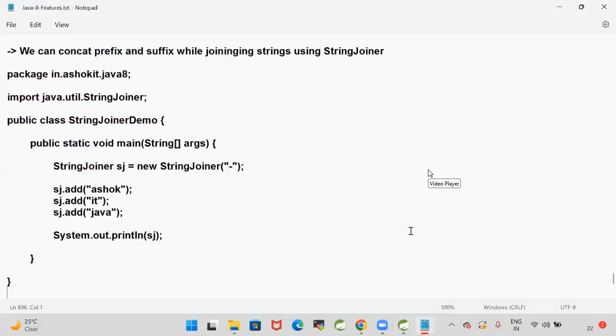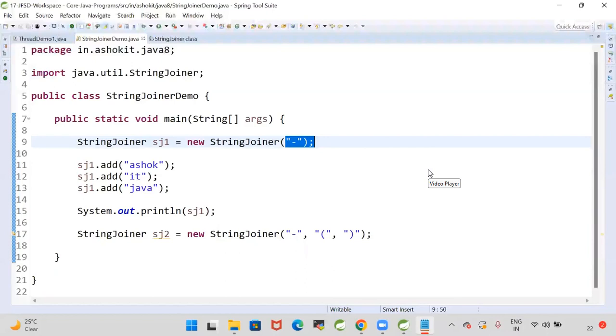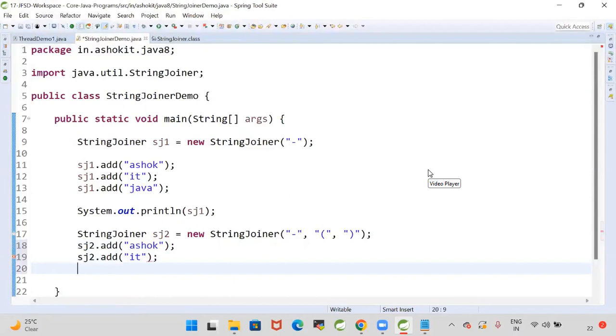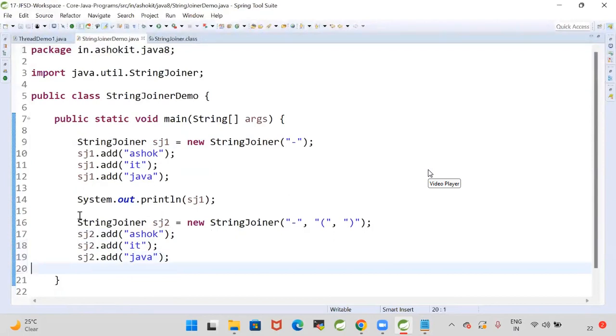Okay guys, now let me add sj2.add of Ashok, and sj2.add of IT, and sj2.add of Java. Clear? Now I am trying to add. Here also I'm adding 3 words.